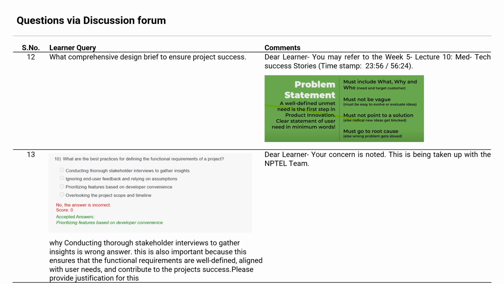It's about customer discovery, customer validation, potential customers, target users. We are all circling around the user part, and that's coming in our first option as well, conducting thorough stakeholder interviews to gather the insights. So let's see what answer is being referred to by the NPTEL team, and we'll get back to it.